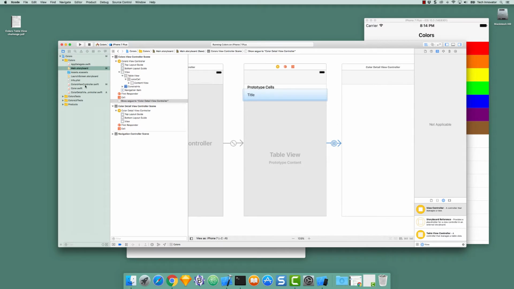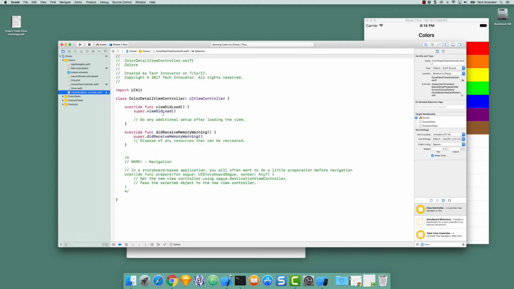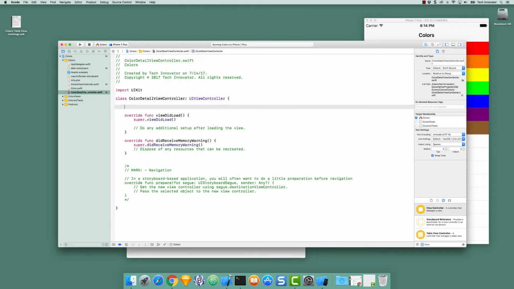So in the ColorDetailViewController, when an instance is created and we segue to it, we need to know which color was selected. Remember, our colors at this point are instances of structs that contain the name of the color and a UIColor. We would like to receive a copy of the instance of that struct and keep it here in the ColorDetailViewController and then use it.